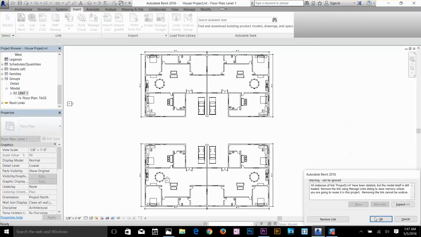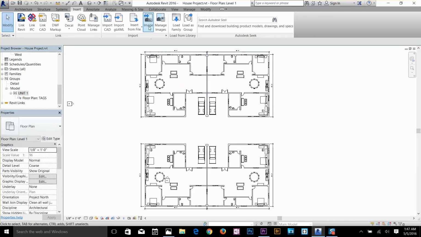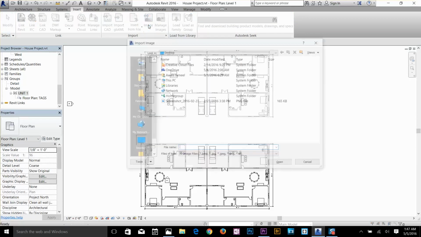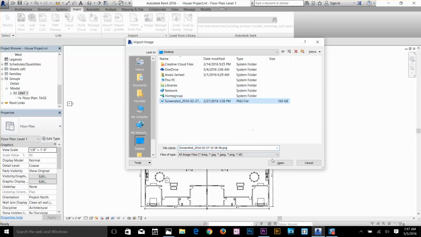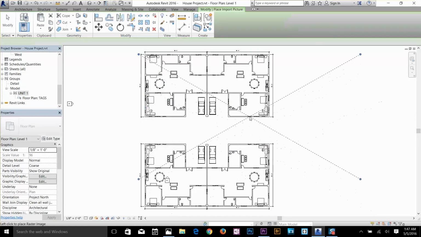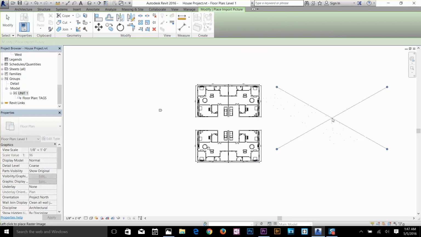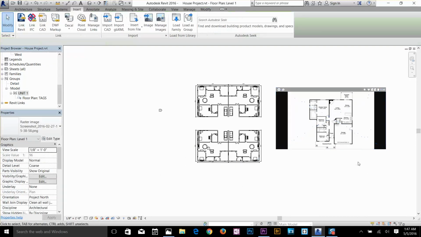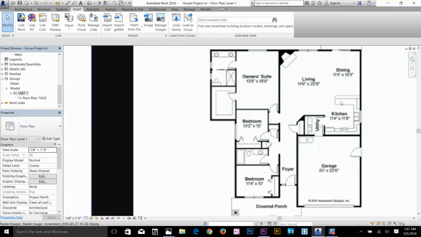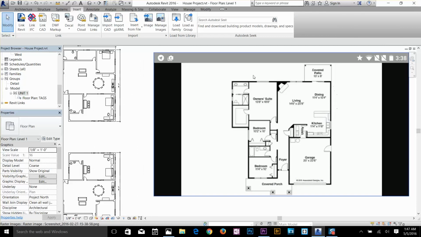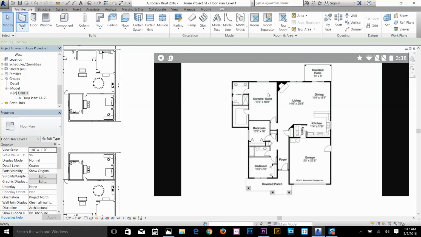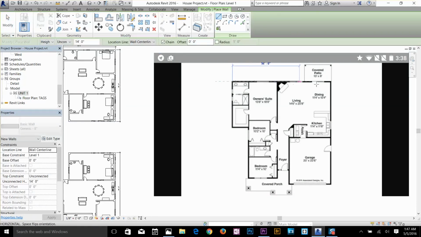I'm going to delete that, click OK. I'm going to show you how you can insert an image. I'm going to click on image. I've got this screenshot here. I'm going to open that. Now it's going to ask me where I want to drop it. So I'm just going to drop it here. And then you can start drawing. Let's say I select my wall, and I can just start drawing. I can make a rough sketch on top of my image. I can change the dimension later on.